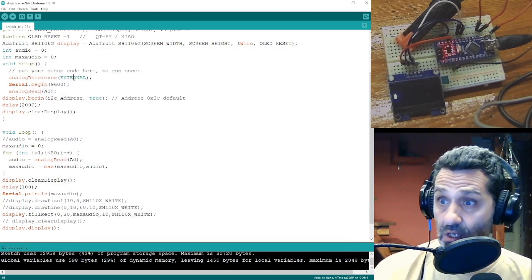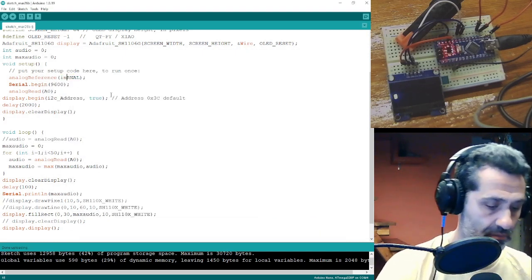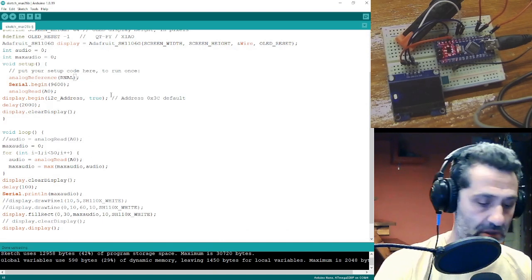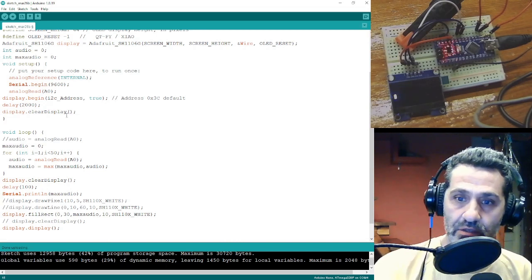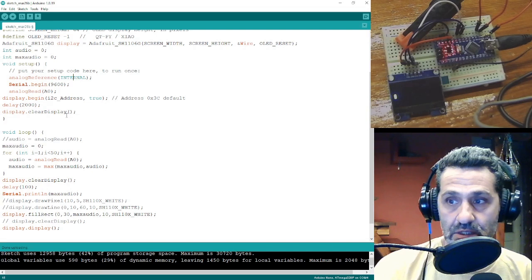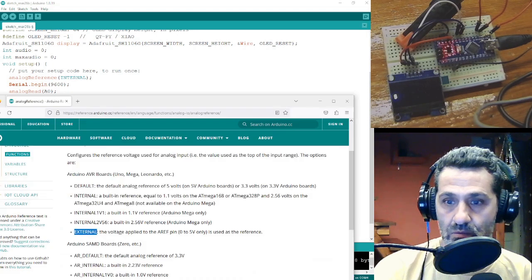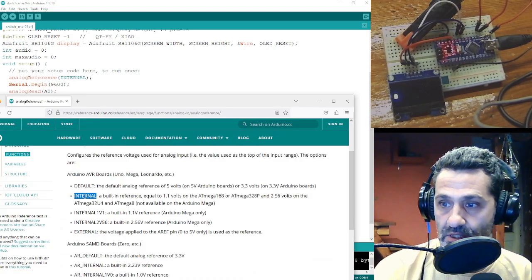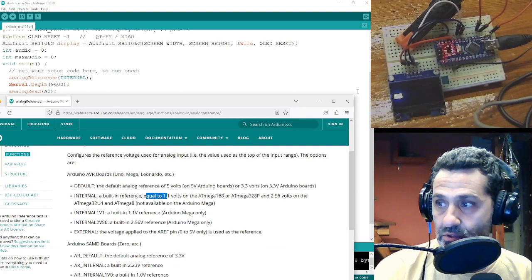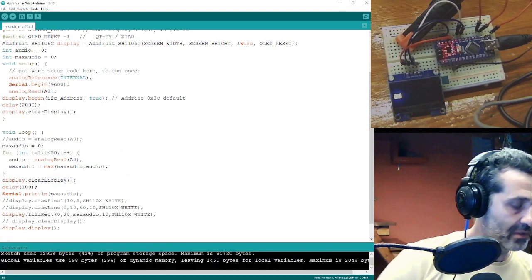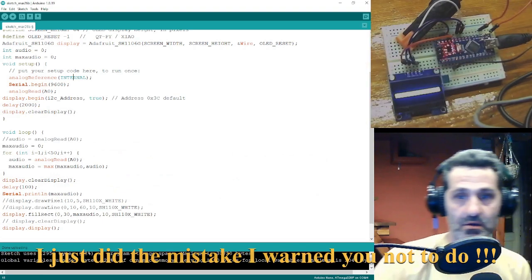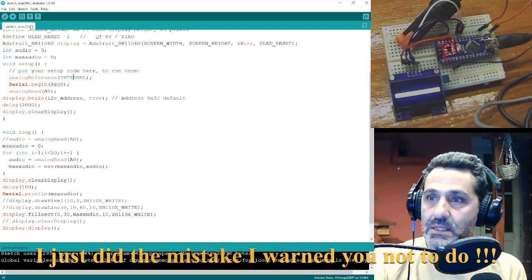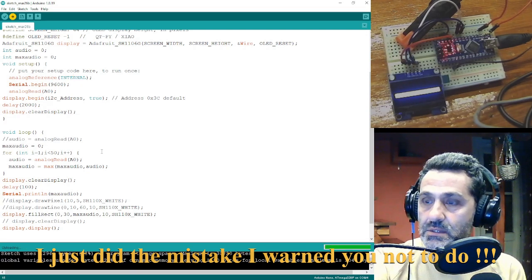Don't know. I will change this to internal. So the reference voltage, if you put internal, is the 1.1 volts, as I showed here. You can see the internal built-in reference 1.1 volts. Let's see now. I will take out the pin from the AREF here, like that. And let's see now what values we're going to get.